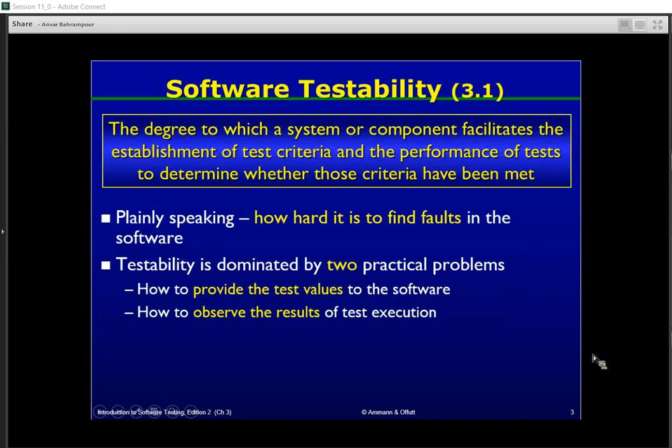We have a message. Do you hear me? Do you have sound?